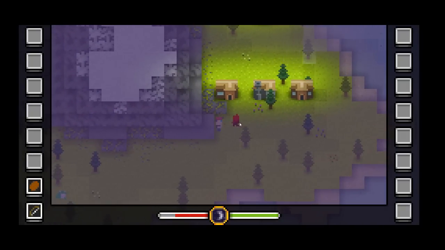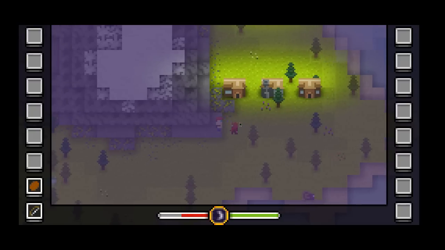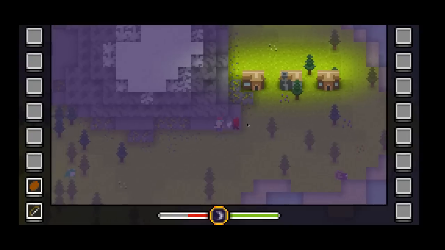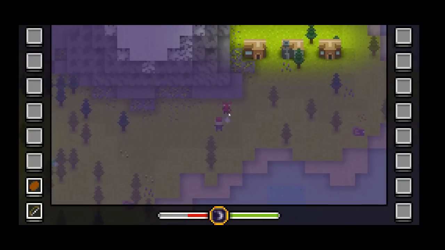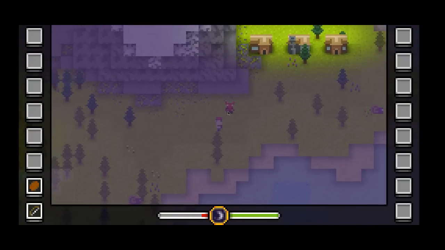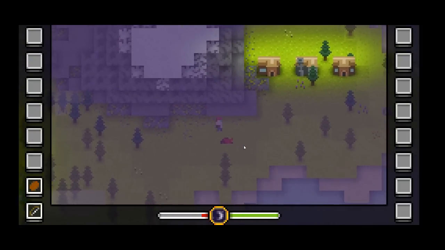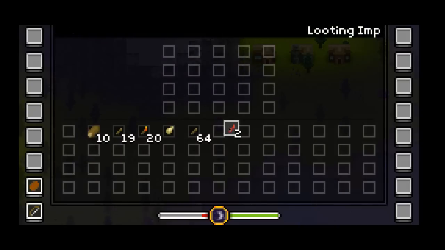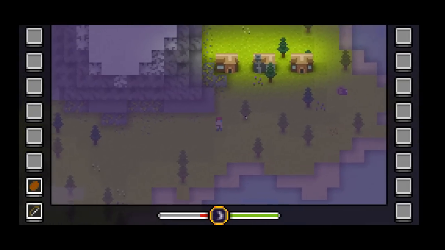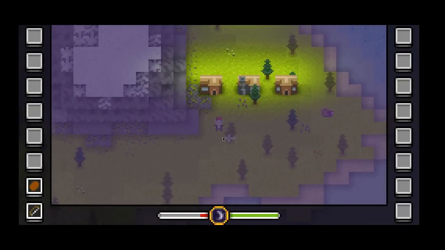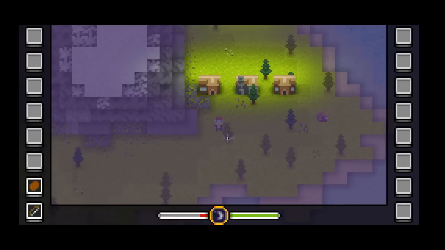Alright, it's time to fight. I'm not taking any damage from him. Now I did. Why did I take damage from him? And then I took damage from him again. Now he's staying still. Now he's hitting me. Okay. Sure. I got them horns.